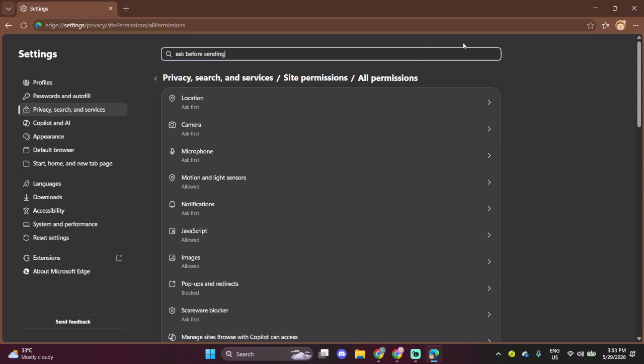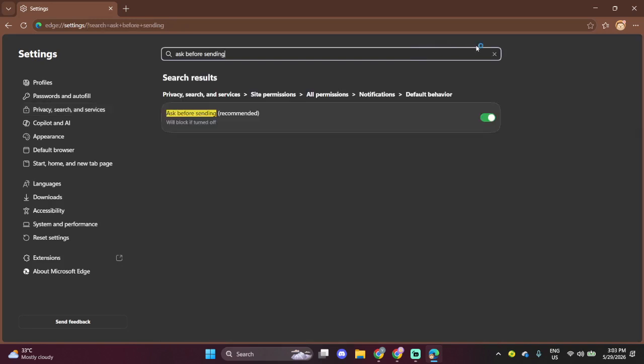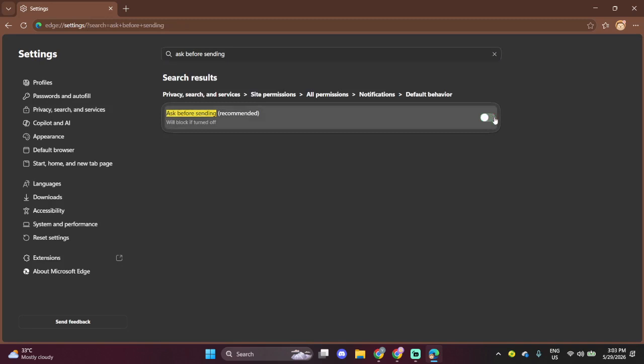Now, to block those prompts, turn off the toggle labeled Ask before sending. When this is on, sites can pop up a box asking to show notifications. When you switch it off, Edge stops those requests at the door so you won't see the Allow or Block prompts anymore. It's a clean, set-and-forget way to browse without interruptions.